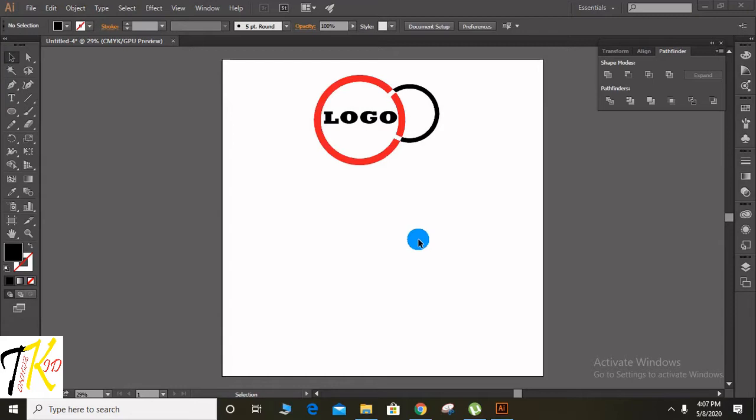Today I'll show you how to design this logo. For this logo we use the Pathfinder tool, as I told you in our previous tutorial video on how to use that Pathfinder tool.